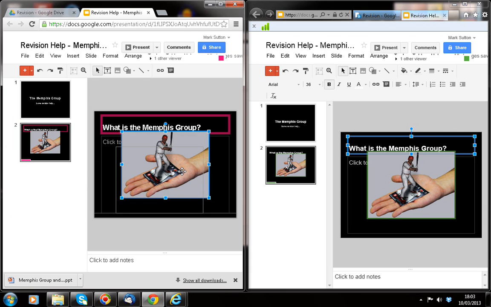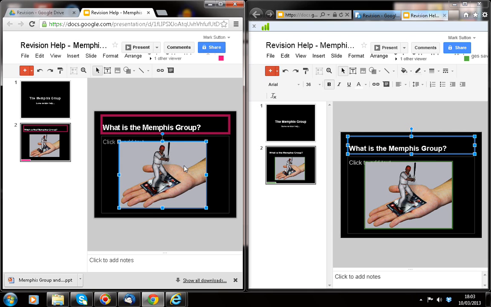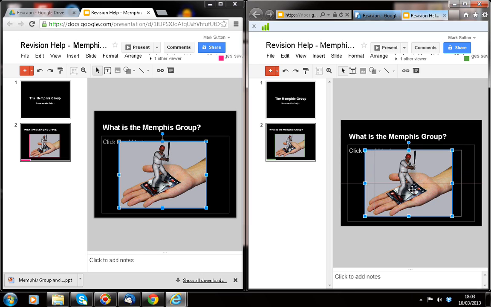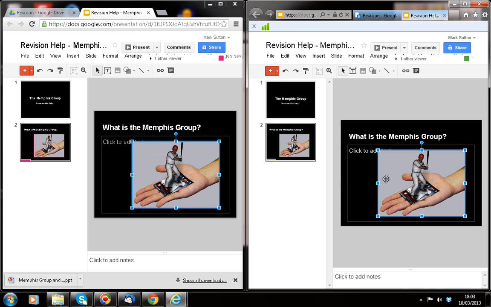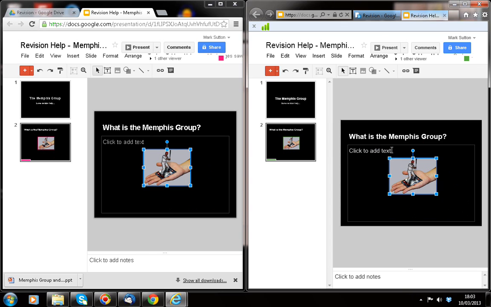And you can see over on the right hand side that the student can see it. And they can take control of it. They can say, well, no, actually, I'd like it over here. And I'd like to also think about maybe reducing the size of it. And I can add text in there.